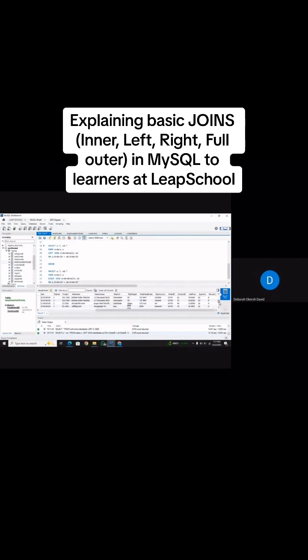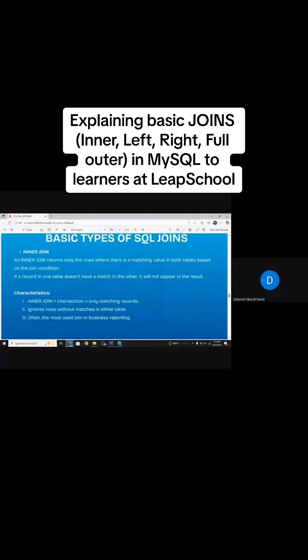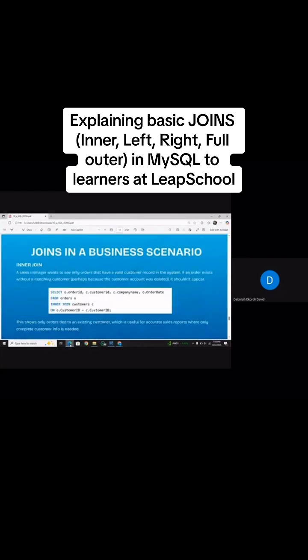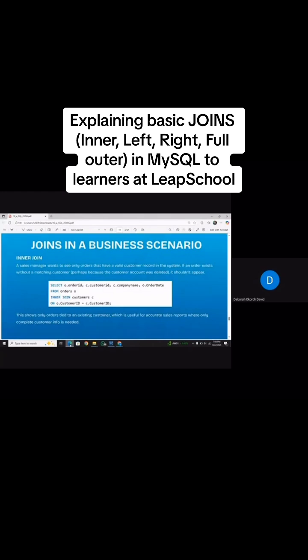So you can carry out a full outer join when you want to see everything, all the values in both tables. So these are join scenarios in a business.